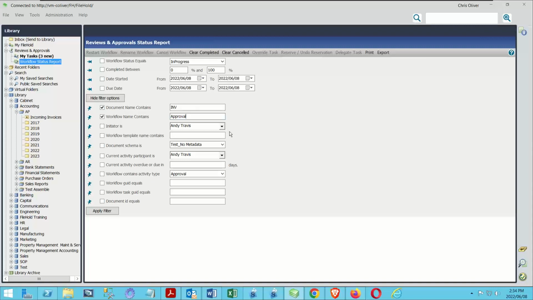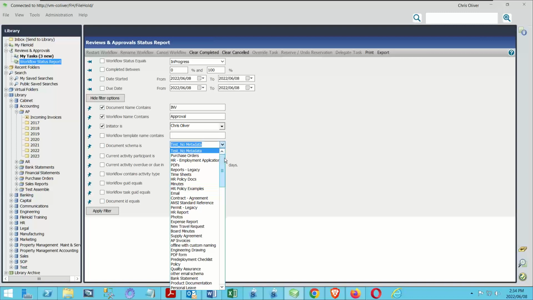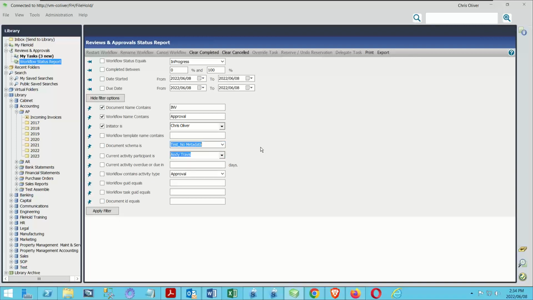Who initiates the document into workflow. So I can choose my name from the list here, and then it's only the ones that I'm involved in as the initiator. Workflow template name contains, instead of the workflow name, because remember we can change the naming conventions onto it, I just want the ones that have a template name. We're looking for all the ones that are process 3 workflows, and I can bring that into here. Refined by document schema. So you see I've got a complete list of all the various schema that I have in here. I can choose the one out of this that is related to that schema where the workflow template's applied to. Current activity participant is Andy, or whichever other user I want.